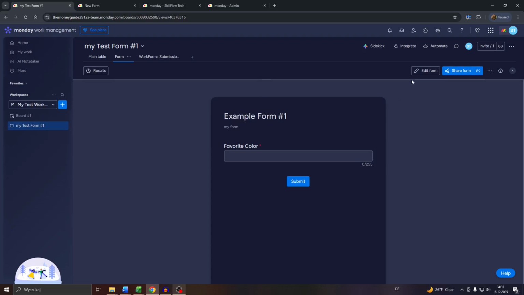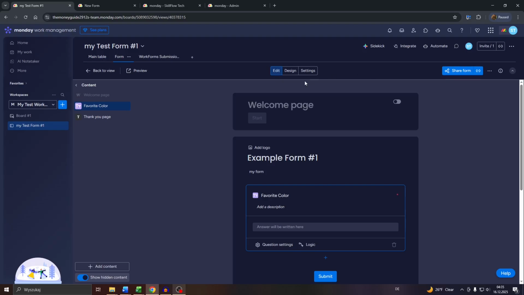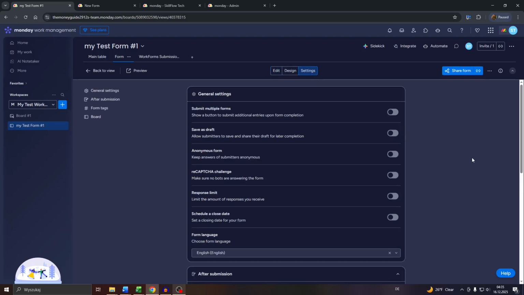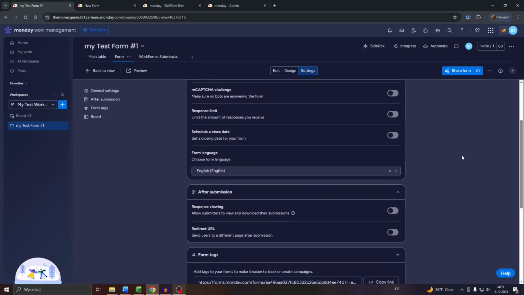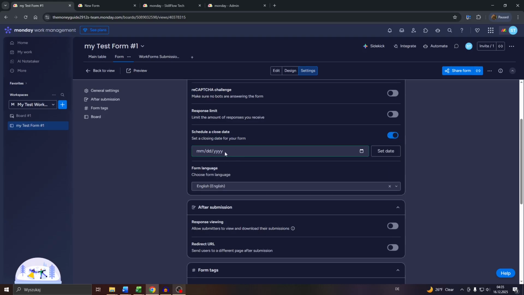To do that, click into edit form here, and here at the top select the settings tab. And here guys, what you want to do is scroll down a bit, and here you will see that feature schedule a close date. That's it. Simply enable it here and select the closing date here. Click into that calendar field and enter the day.